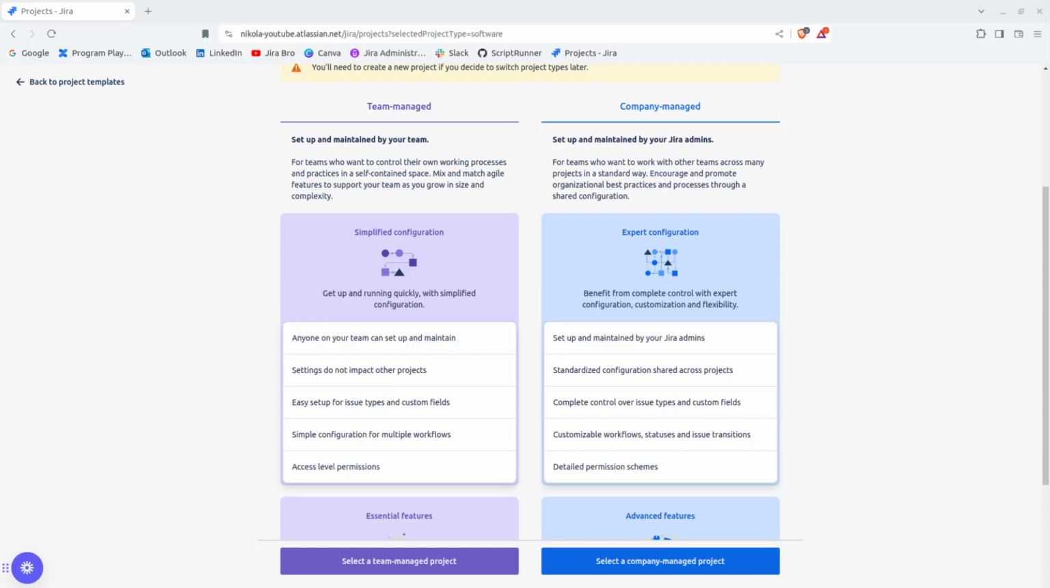And in the team managed projects, as you can see here, they have access permissions. What does this mean? I mean, access levels. So there are 3 access levels in team managed projects. You have open, you have limited, and you have private. When it comes to open, it means that anyone on your Jira site can create, edit, and view issues. They can comment on the issues, add attachments, add components, and do all of these great things.